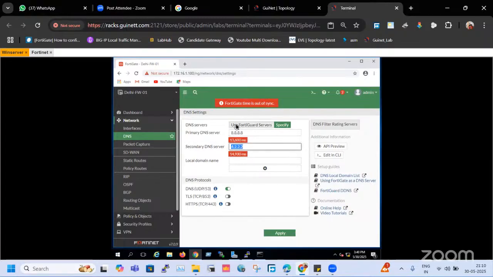Okay. Either you can also use FortiGuard servers, right? If you have an internal DNS server, then you can mention your internal DNS server here, right? So these are the settings you need to do, right?